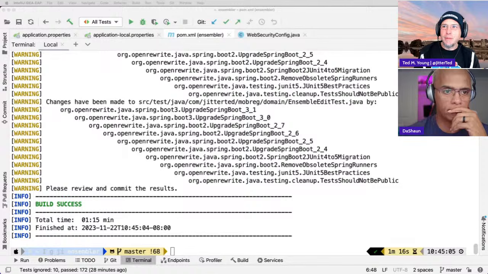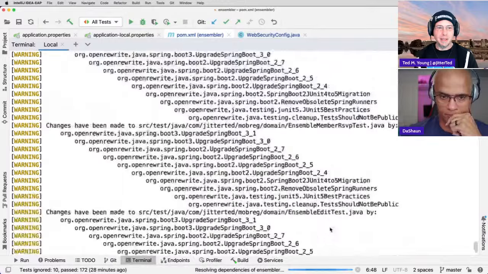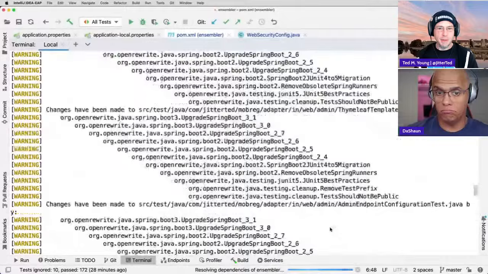Is this repo public? Yes, it is. Okay. Public and open source. Fantastic. So, all right, it made a whole bunch of changes.